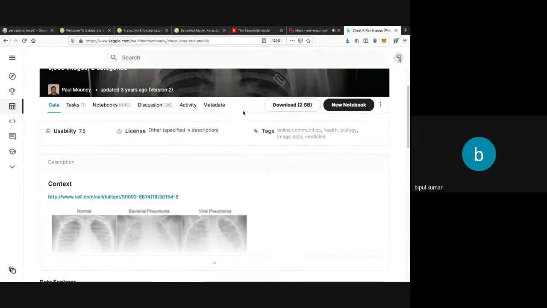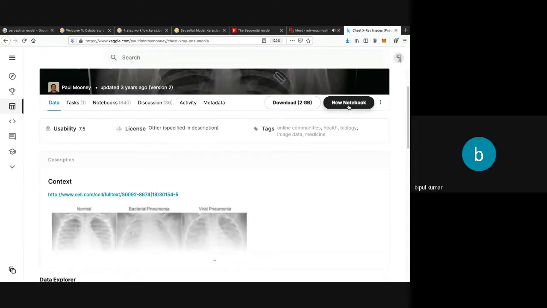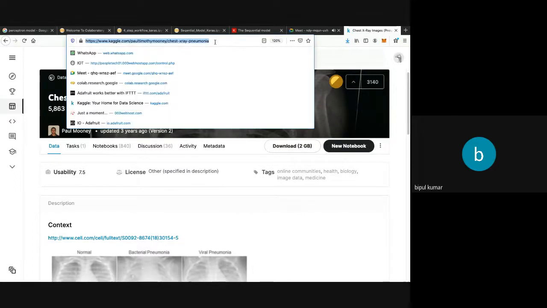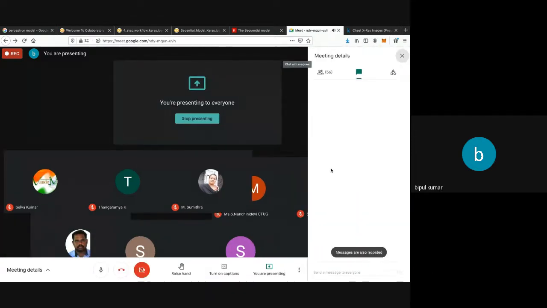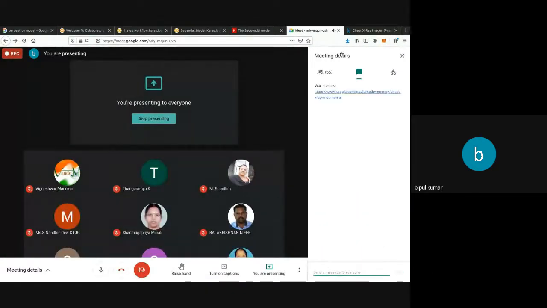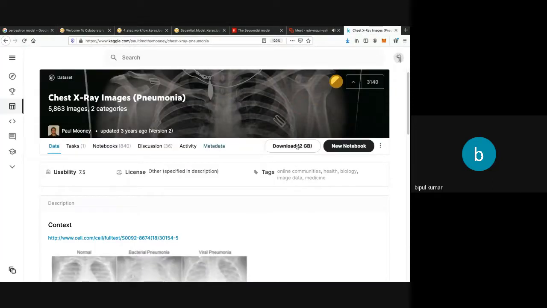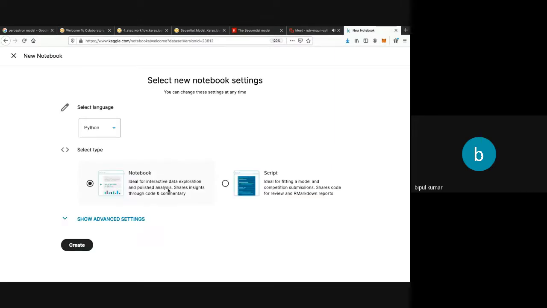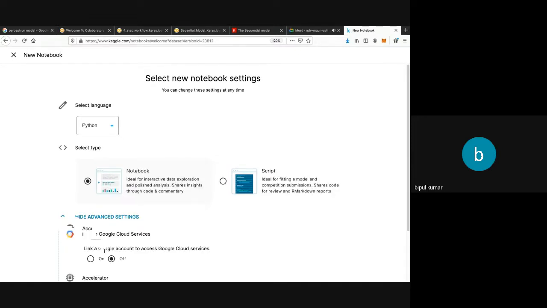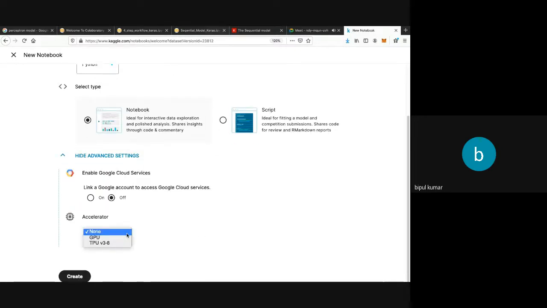So what we have to do is click on new notebook. You can also go to this data set. It's actually a very good data set. Let me share the data with you. So we click on new notebook. Again, we can directly use the data here without downloading anything. You can select the notebook type, and then select the GPU if you want. It has GPU support as well. Okay, GPU accelerator, and then create it.